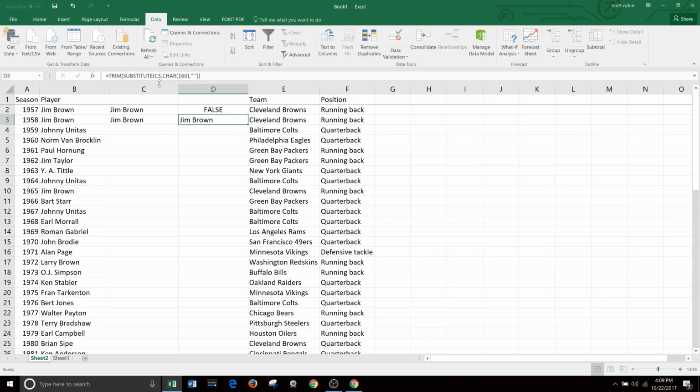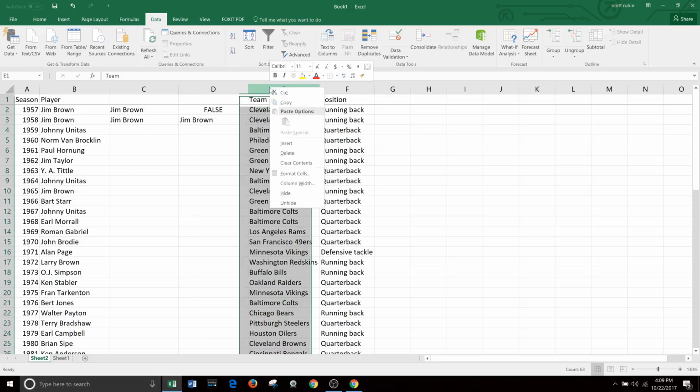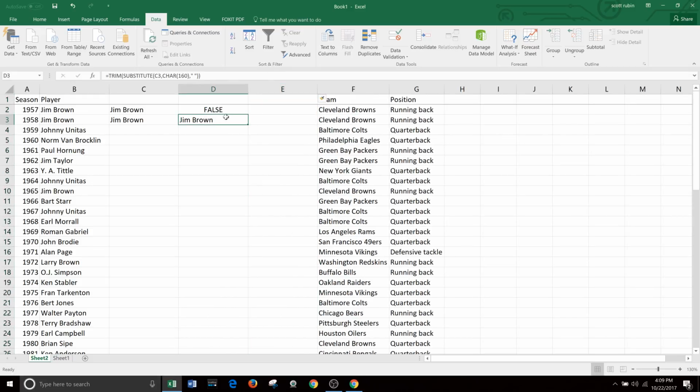Okay, I probably missed a parenthesis. That's why it gave me that message. But let's see if that works now. Jim Brown equals Jim Brown. Yes, that's true. Okay, so we got that cleaned up.